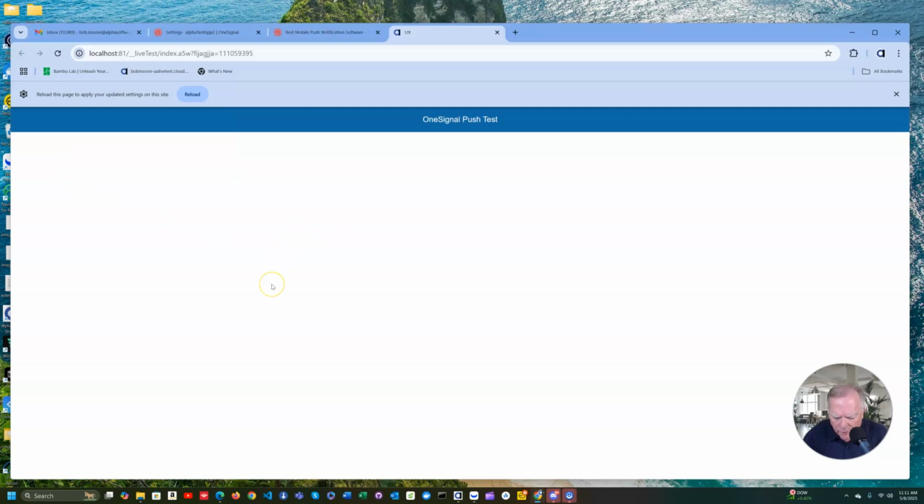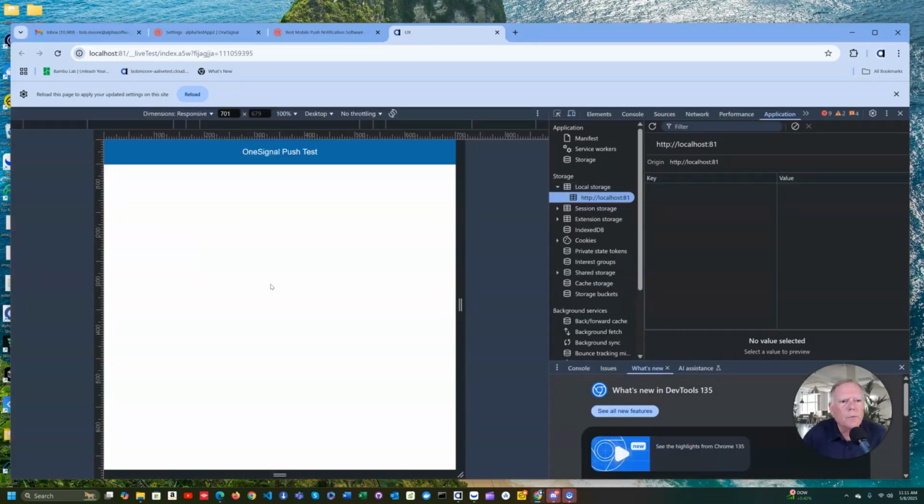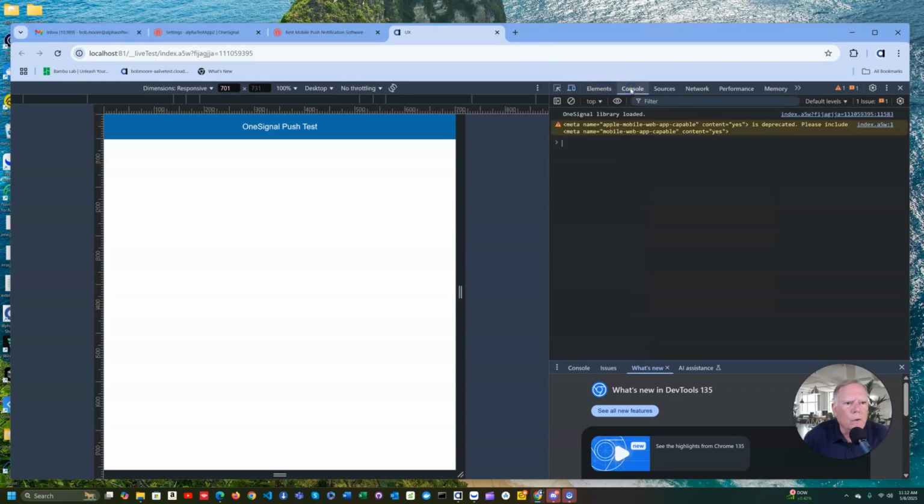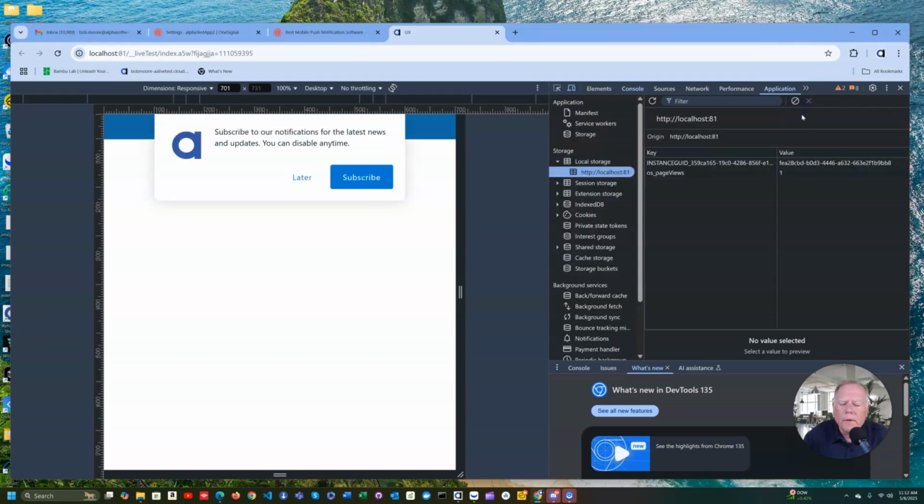Another thing we can do is hit Control-Shift-I, that's going to bring up our debugger. And if you come into local storage and localhost, you'll notice that there are no values in here at all. So here we can see that this is good to go. This is good for testing right now. So let's go ahead and refresh the page, and you're going to see some things happen. Let's go into console, and we'll see the OneSignal library loaded here.